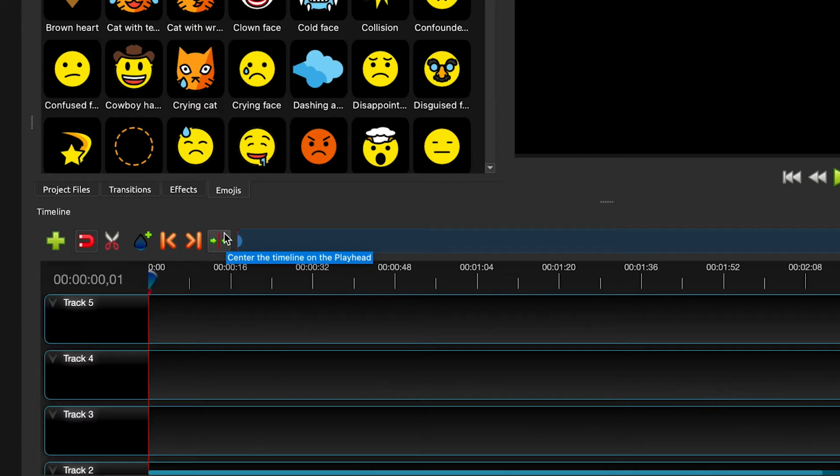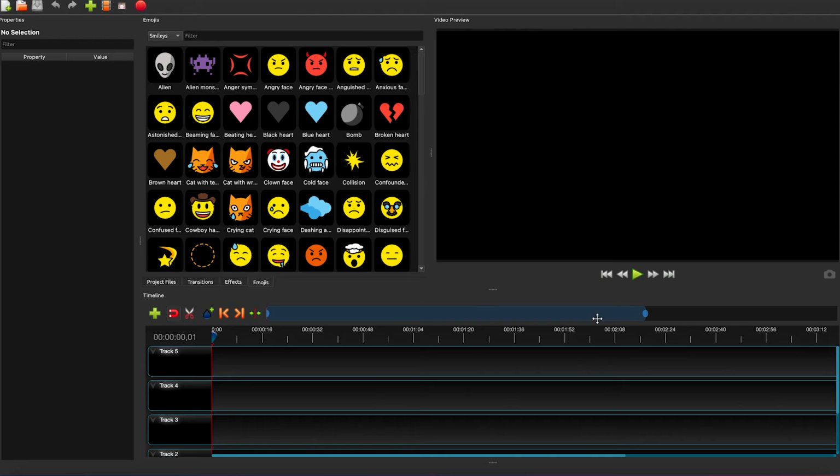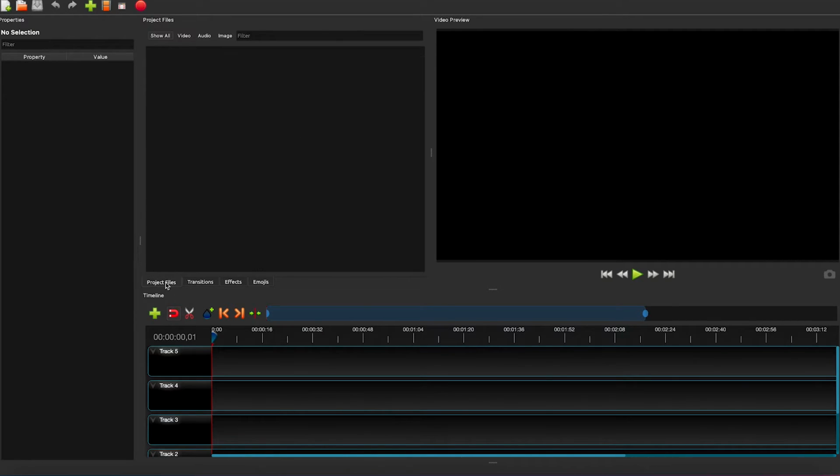This also is the center of timeline on the playhead. When you enable this, you'll be able to see the time center of any clip you are working with. And this one over here gives you the opportunity to zoom in and out of your clips within the timeline.